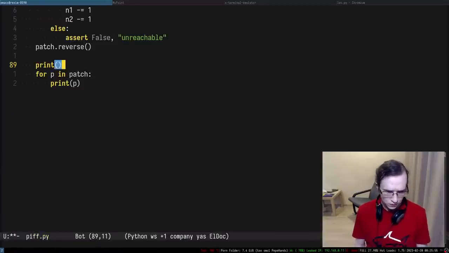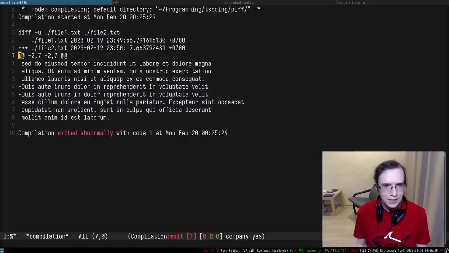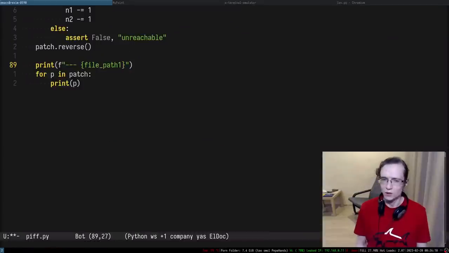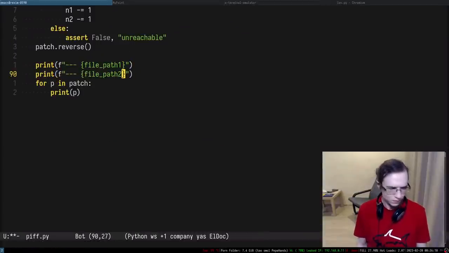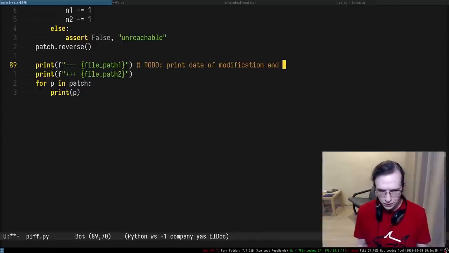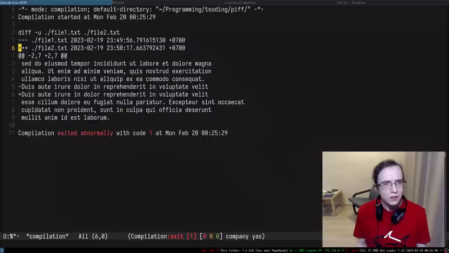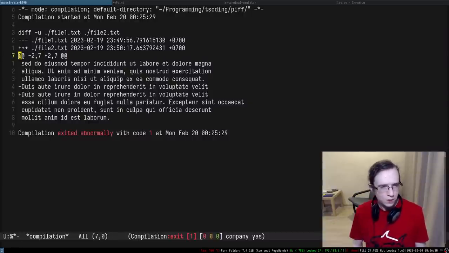I'm going to print the file path of the first one. First of all, it's three dashes, then the file path of the first one, and then some sort of a date. I suppose the date of the last modification and then the permissions. Do I want to do that right now? Maybe not, not now. And this one is actually three pluses. Okay, so maybe I'm going to print the date of modification and permissions. And permissions. So what is that?